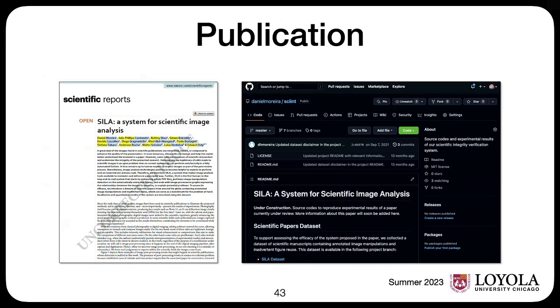All that I just talked about is in a publication we published last year in Scientific Reports. The system had another name. It was called SILA before, but we had to change it because of copyright issues. If you want to go there, the paper is available, and the coupled modules are available on GitHub, and you can download them and get the names of the papers in the dataset, so you can get the pointers to the DOIs of the papers, download them yourself, and then do your experiments.